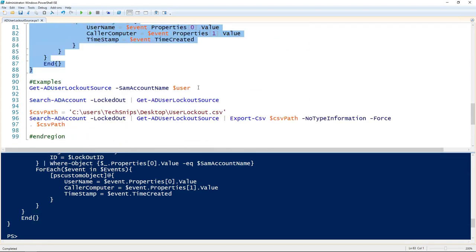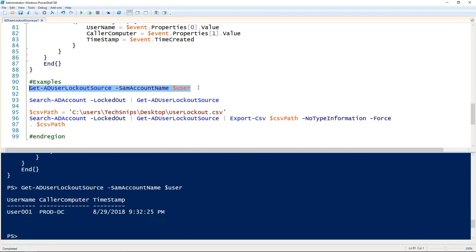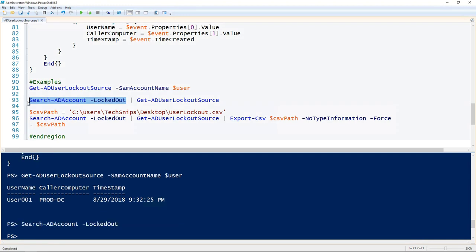And then we've got some examples here. The first thing, the base use of it, is just specifying the parameter with a username. So we've got my user from before, my test account. If I run that, it just outputs one object because it's just one user that's been locked out once. And then I'm going to run Search-ADAccount for locked out users, first to see if there are any. So there aren't any currently.